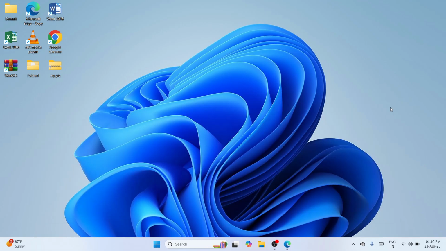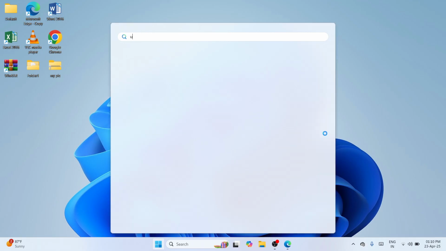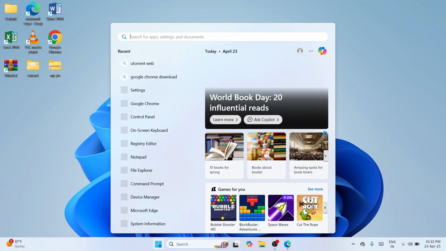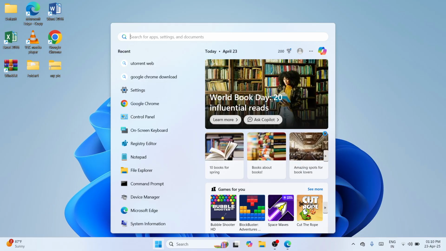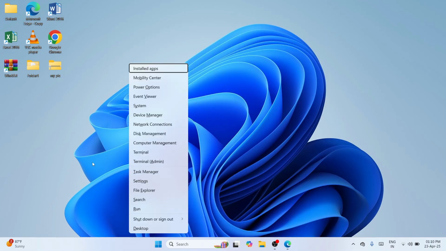So let's try. Press the Windows key, then the X key. Let me close this again. Windows key, X key, and in that way press the U key. Then you just have to press the U key again and you would be able to shut down your PC or laptop. Okay?